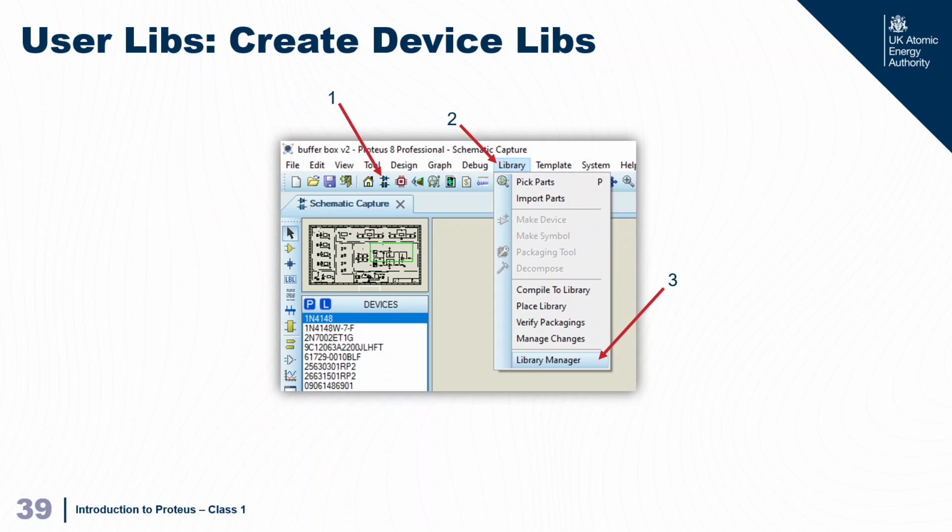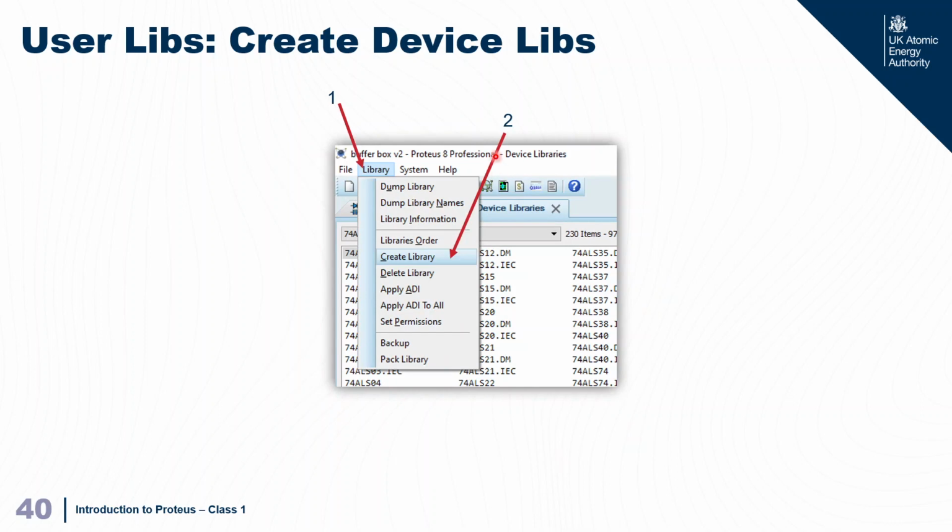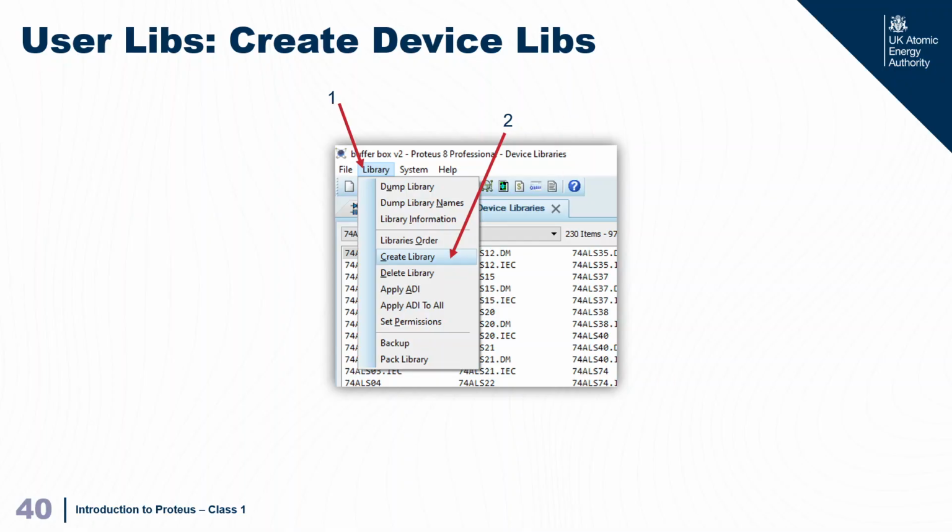So now we want to add the libraries to those directories. You select the schematic capture icon, so you bring up the schematic capture screen, and then you go to Library Manager. That brings up a second tab called Device Libraries here, and then you can access the menu Library, Create Library. Again, I'm going to give you these slides, so don't worry if you don't remember all this right now. I'm just giving you a very quick run through, because it's a pretty simple task at the end of the day. I just want to go through it once with you so you understand it.